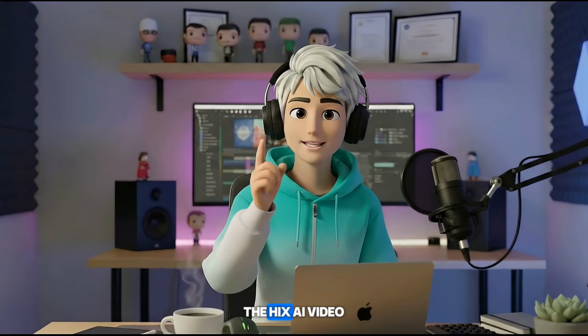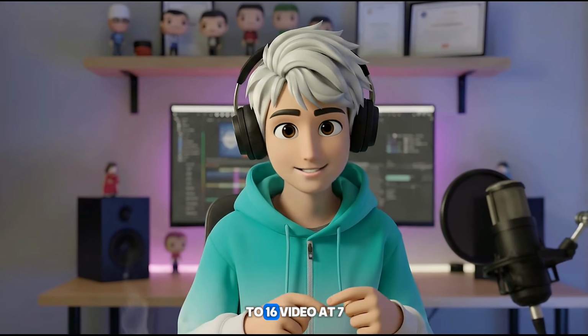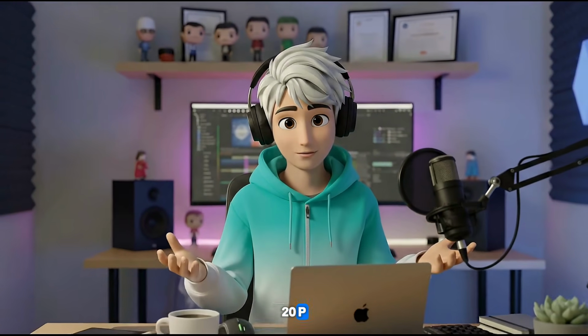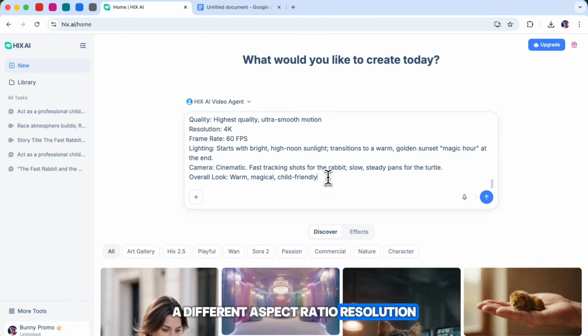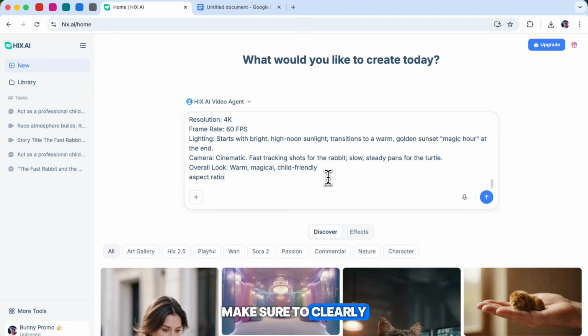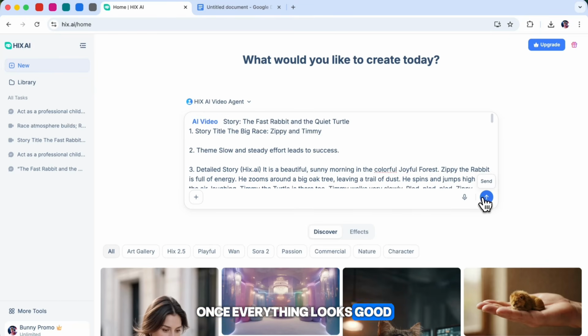By default, the Hicks AI video agent creates a 9:16 video at 720p, which is perfect for short-form platforms. If you need a different aspect ratio, resolution, or format, make sure to clearly mention it in your prompt. Once everything looks good, click Generate.